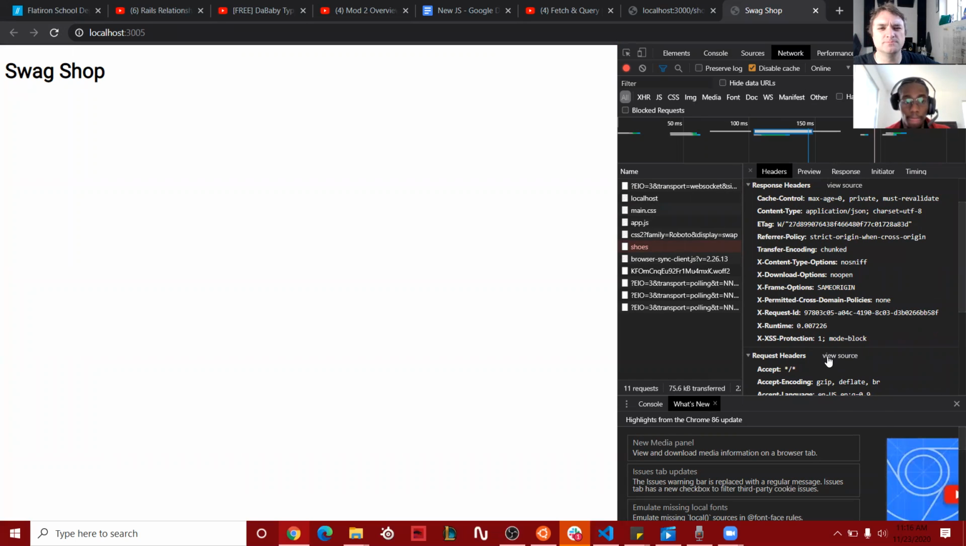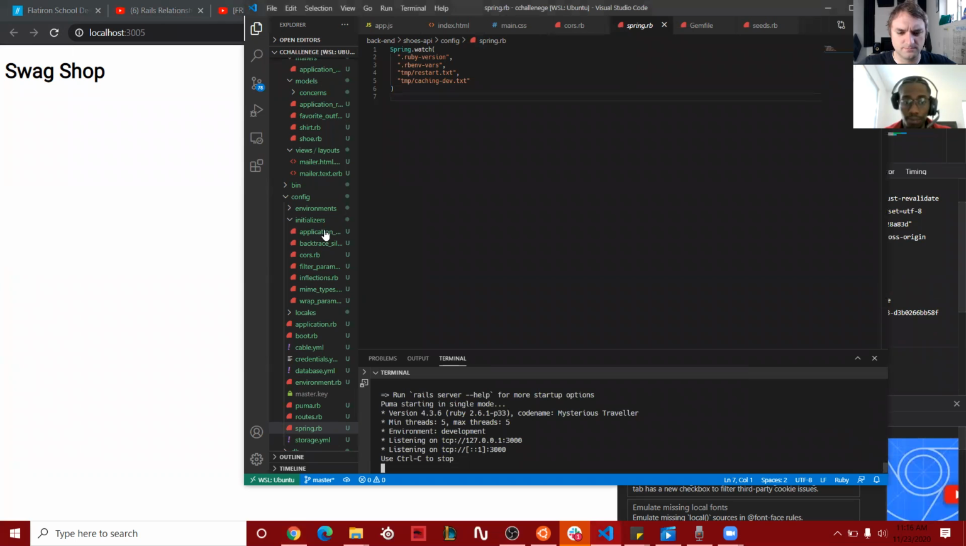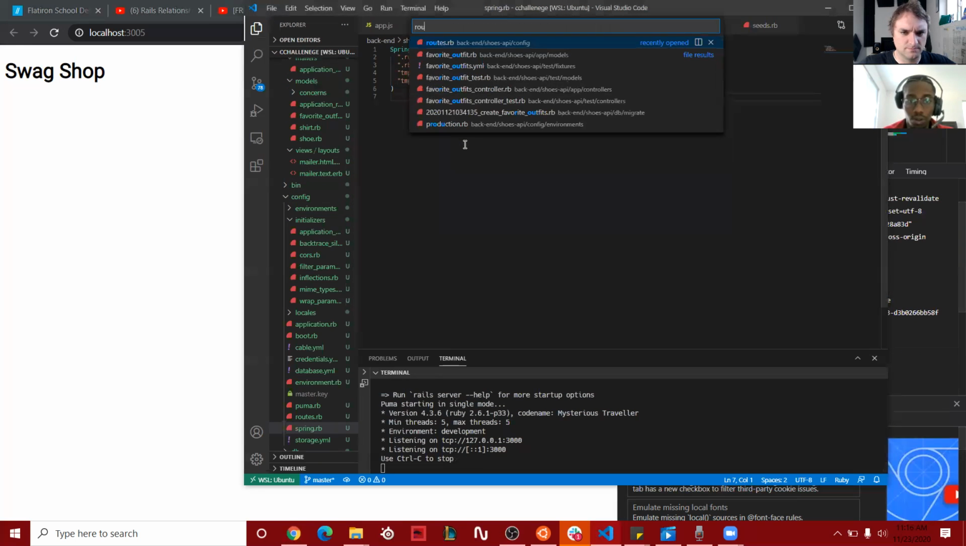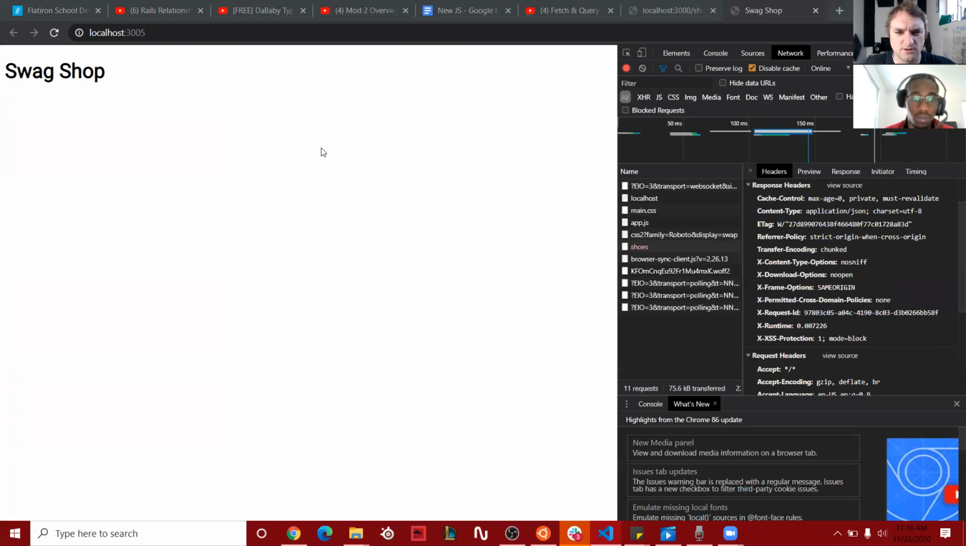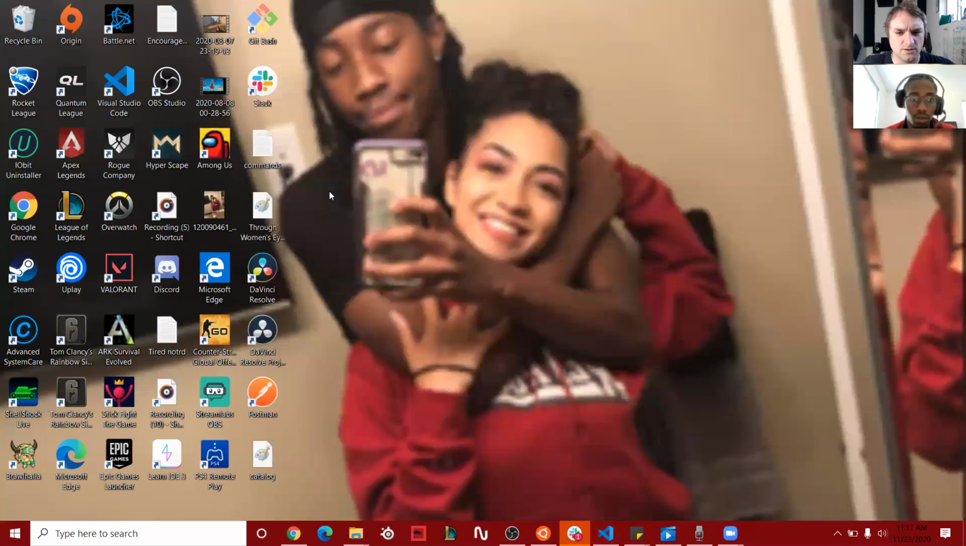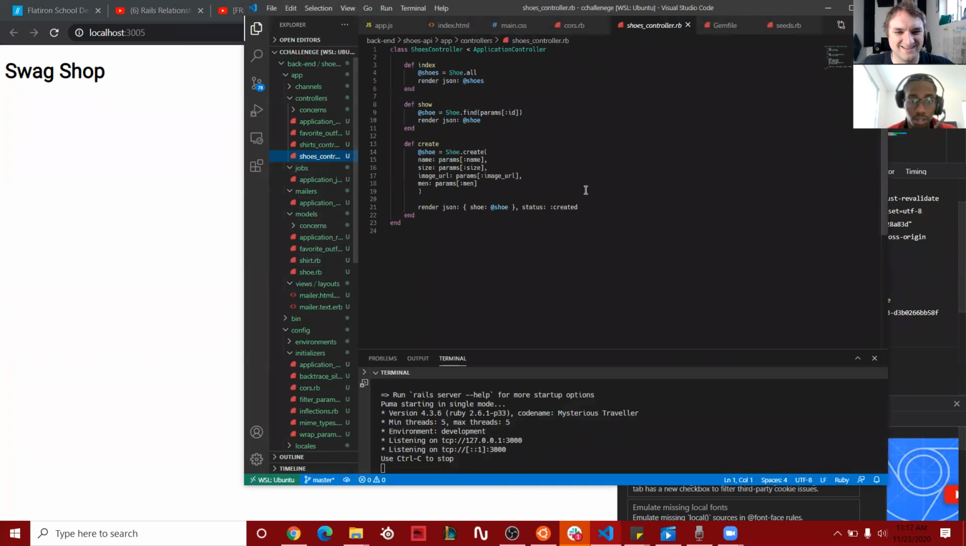Let me see your router for your backend. Gotcha. Control P, router, routes or router. Sorry. We got it. All right. Okay, so you do have a shoes resource. Let me see your shoes controller. Dang, my PC's so annoying. If I swipe too quick, it'll just shut everything down. Jeez. All right. You definitely have an index controller. Looks good.